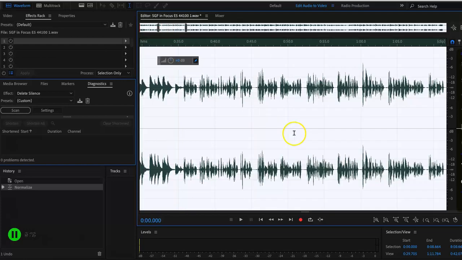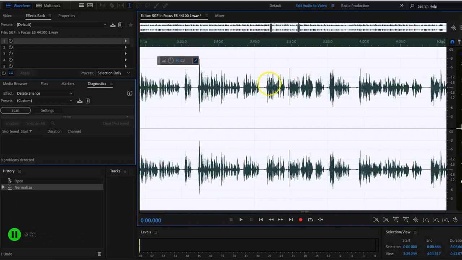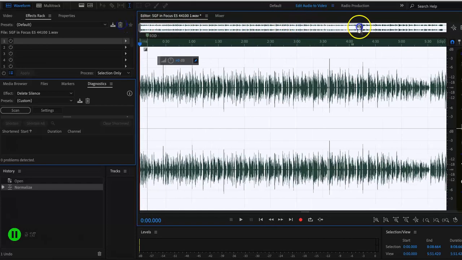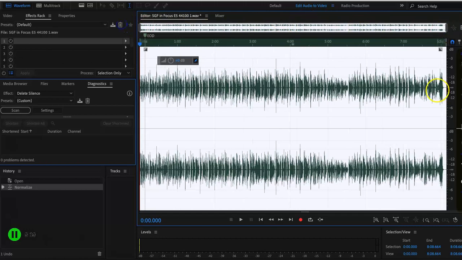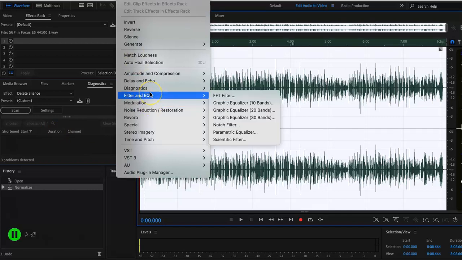If I want to do it to the whole file, so maybe for argument's sake, let's say we want to adjust this whole file because the source is pretty similar. Okay, so I'm going to highlight the whole file. And what I'm going to do is go to my effects and go to my EQ.